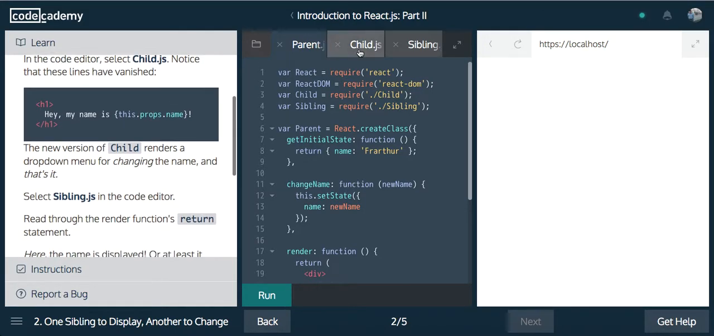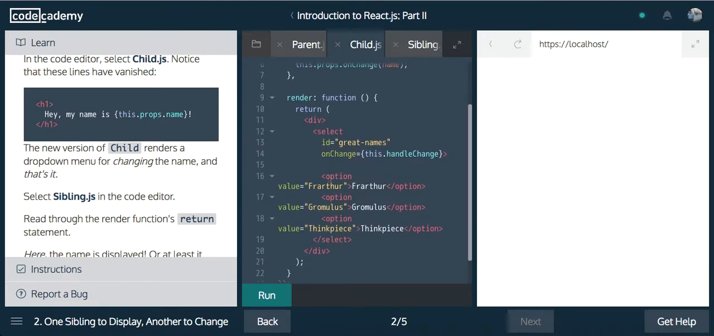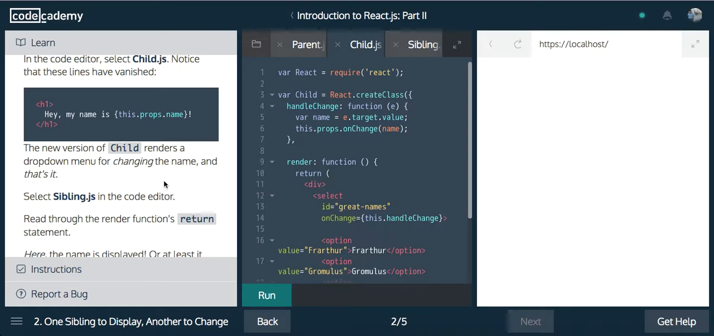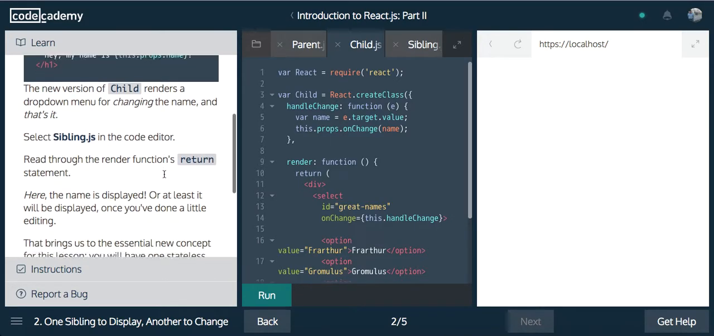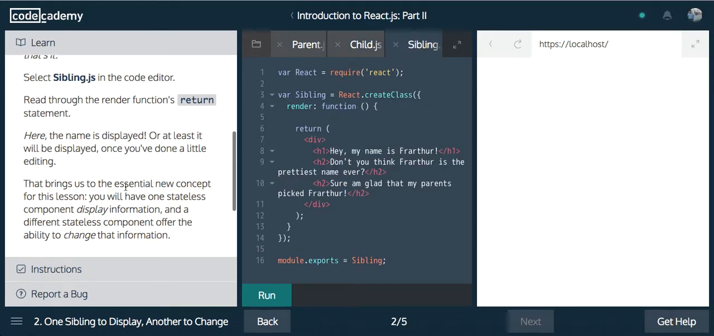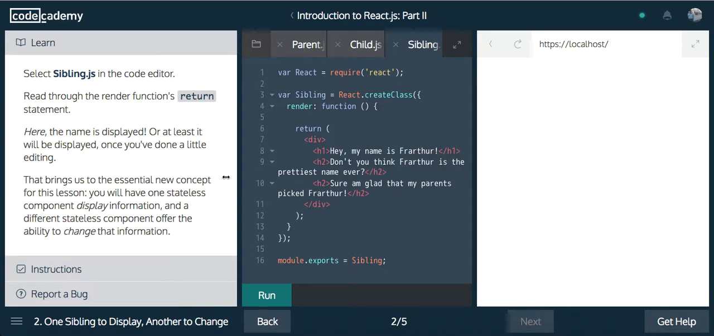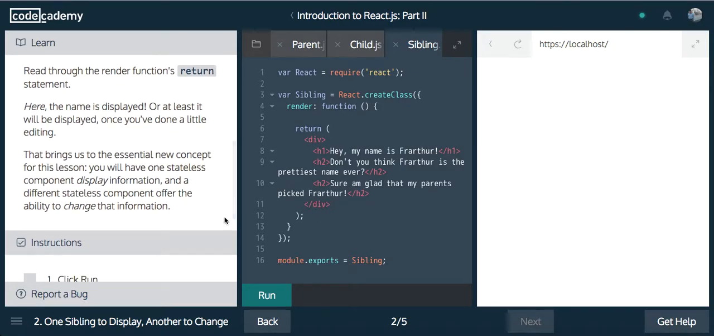In the code editor, select child.js. Note that these lines have vanished: Hey, my name is this.props.name. The new version of Child renders a drop-down menu for changing the name, and that's it. Select sibling.js in the code editor. Read through the render function's return statement, so it returns everything. Here the name is displayed, or at least it will be displayed once you've done a little editing.